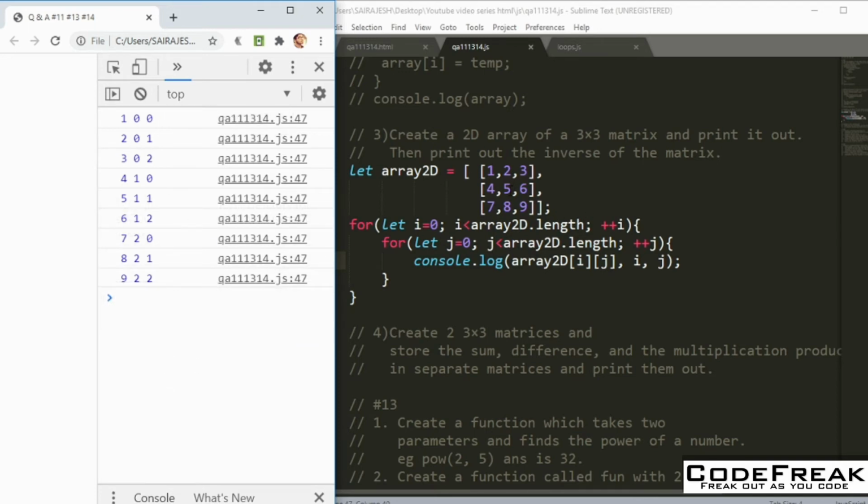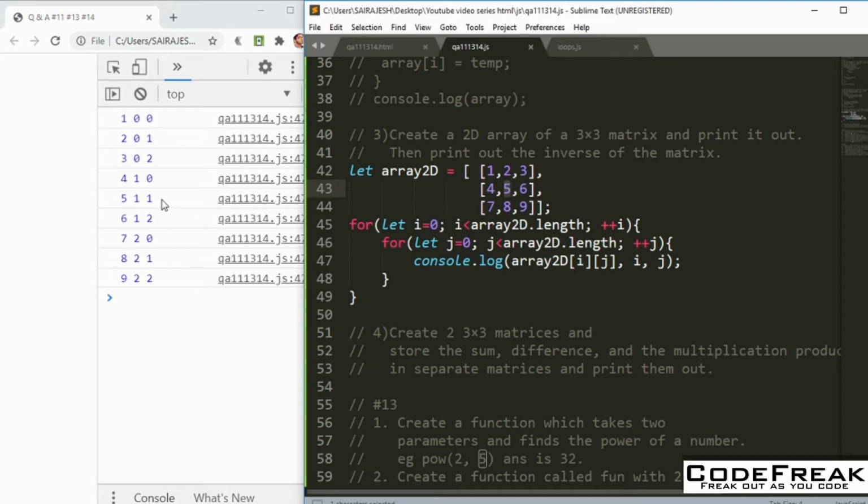The position of 5 is 1, 1. Okay, the position of 8 is 2, 1. Second row, then the column, first column. So you are having the 0 as the first row, right? So that is something which you have to keep in mind.